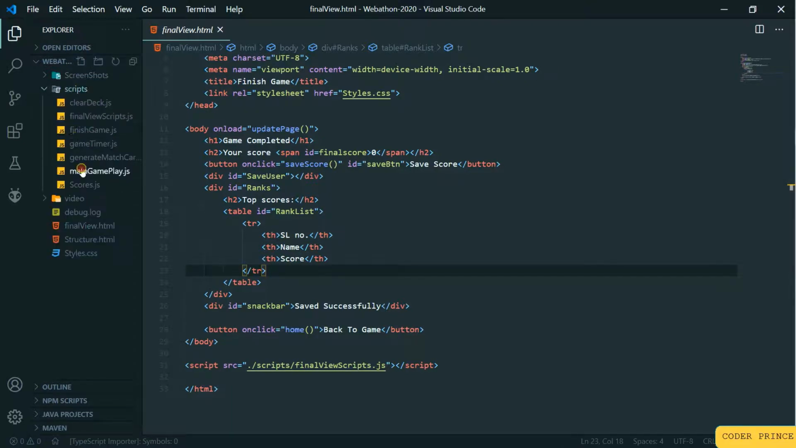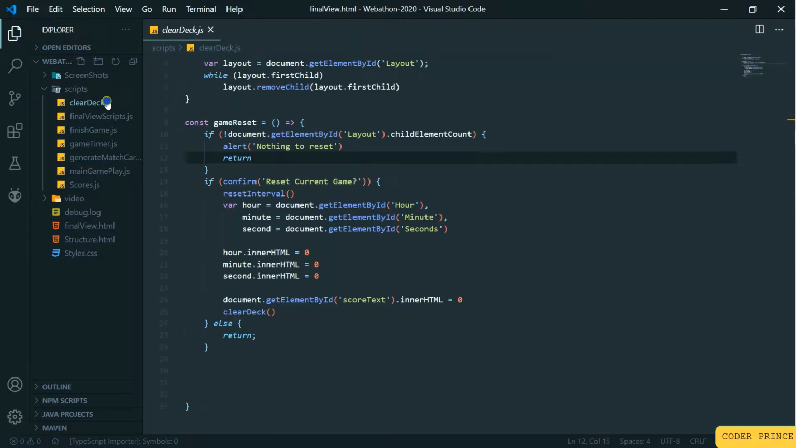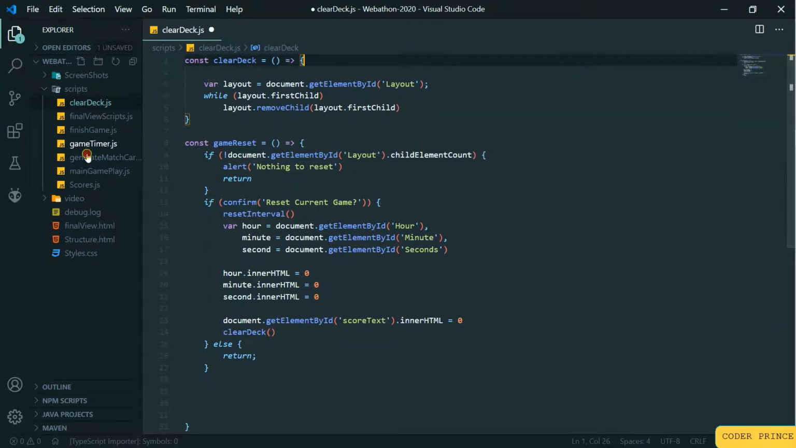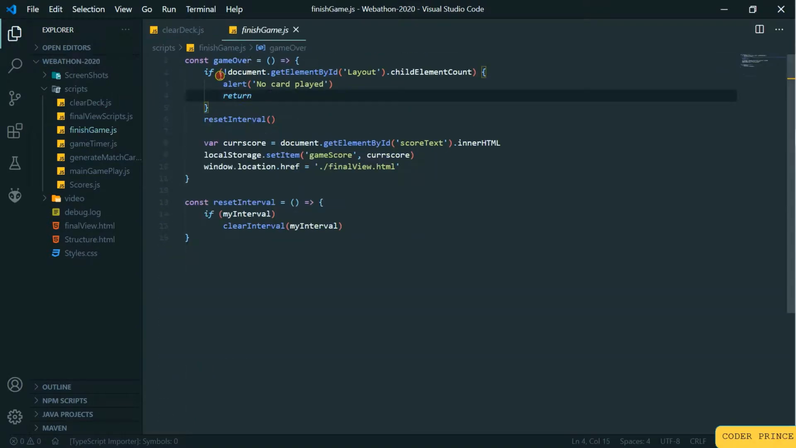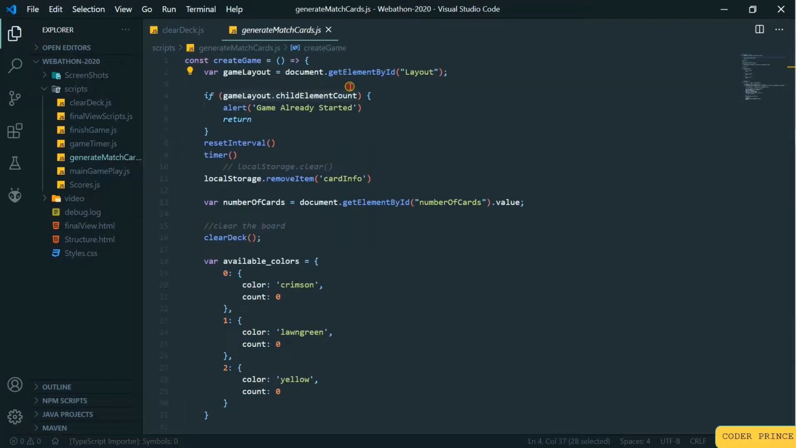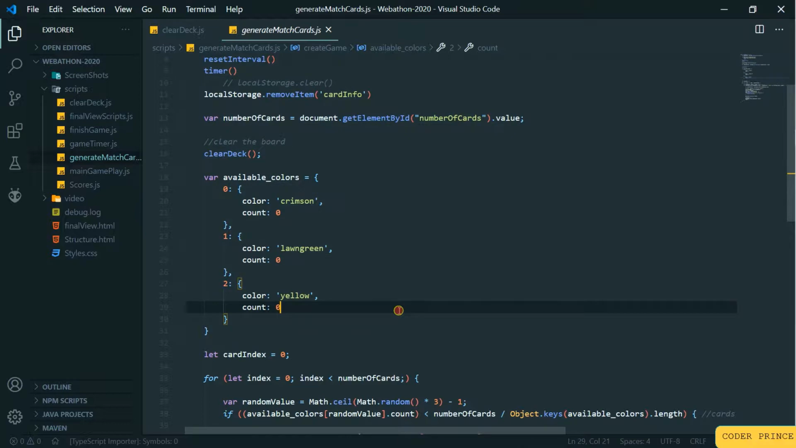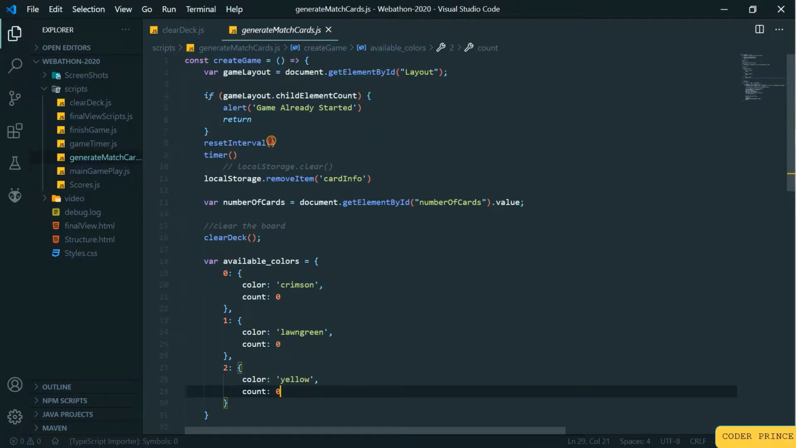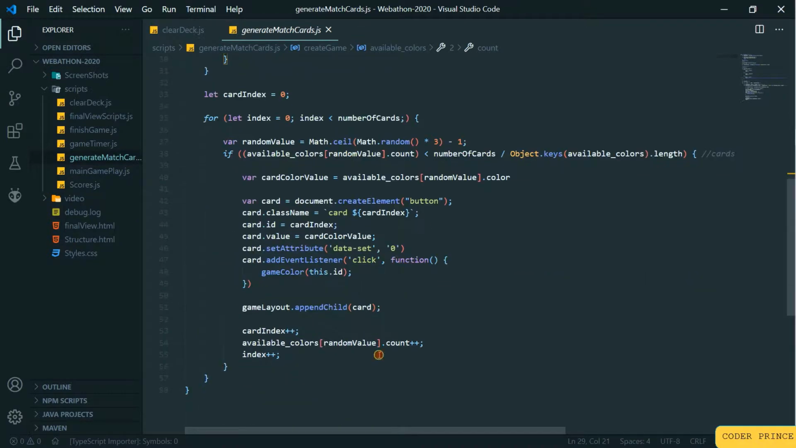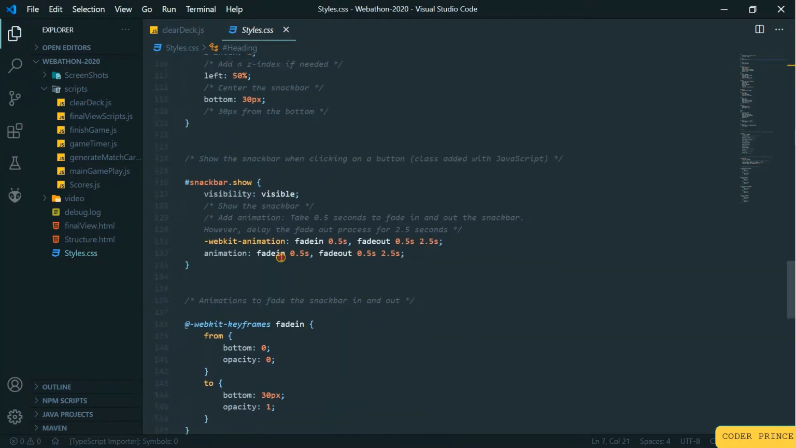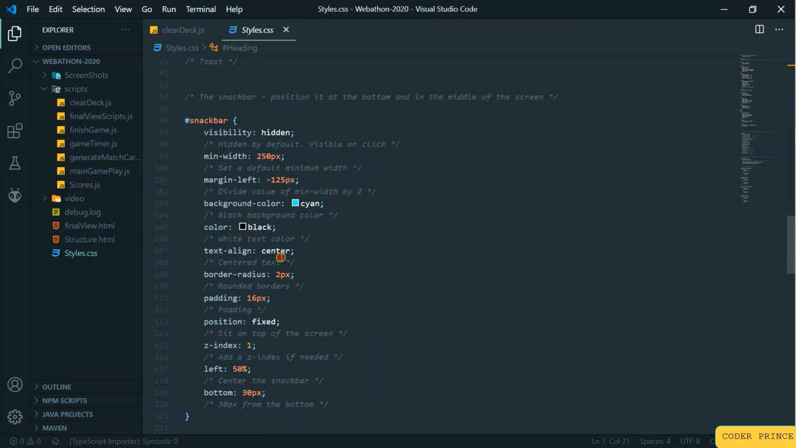Then there are scripts which are used to control the backend logic, whether to clear the game whenever it is reset, or whether to finish and submit the game if he is done playing the game. And these files will manage how to get the cards on the game layout. So these are the simple logics I have used. I have also added a few styles so that this is made more interesting.